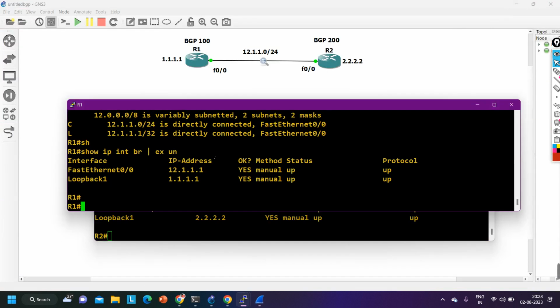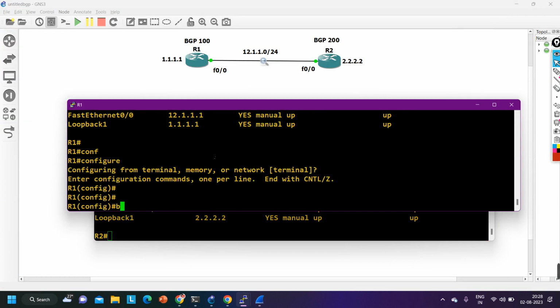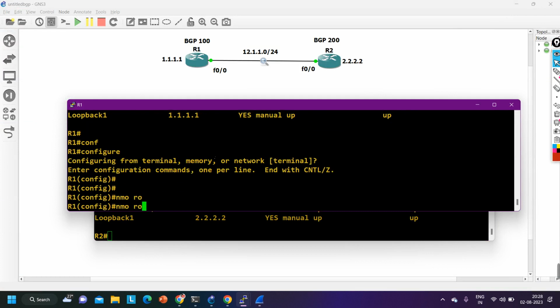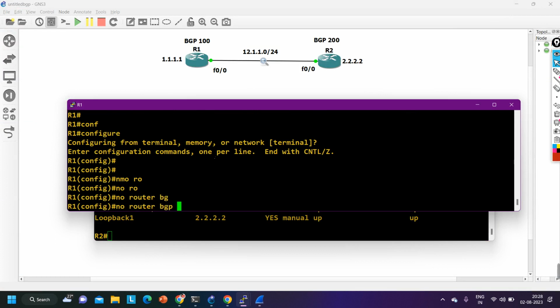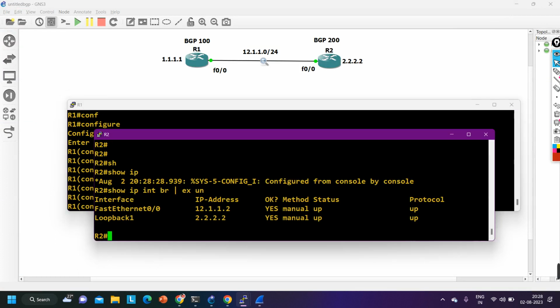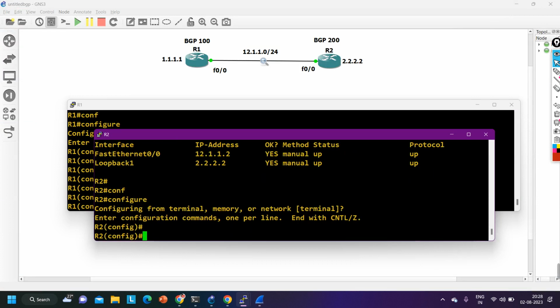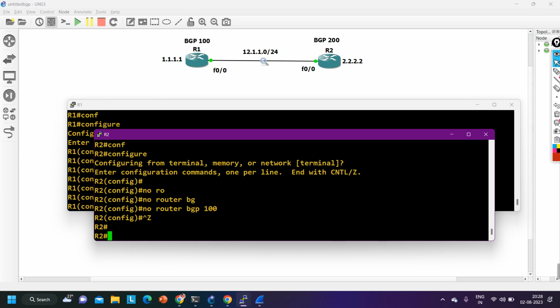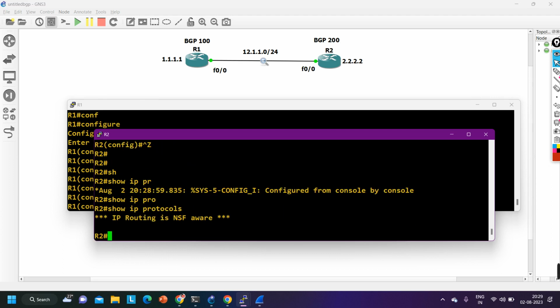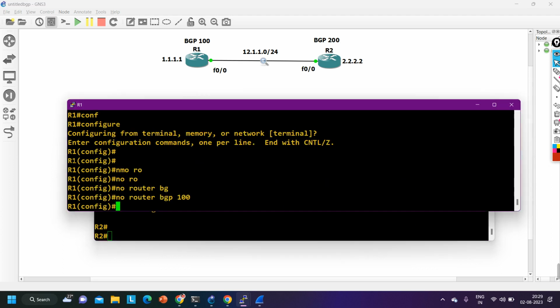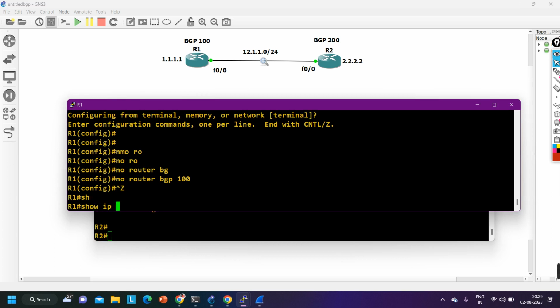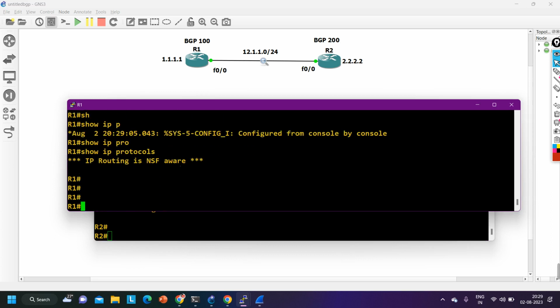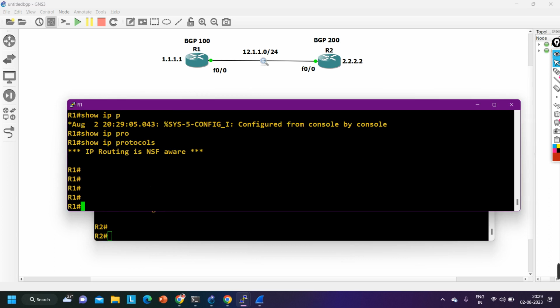From both routers I am going to remove BGP. Say no router BGP 100 here, and on router number 1 also I am going to say no router BGP 100. So show IP protocol: I don't have any protocol on router number 1 and 2.